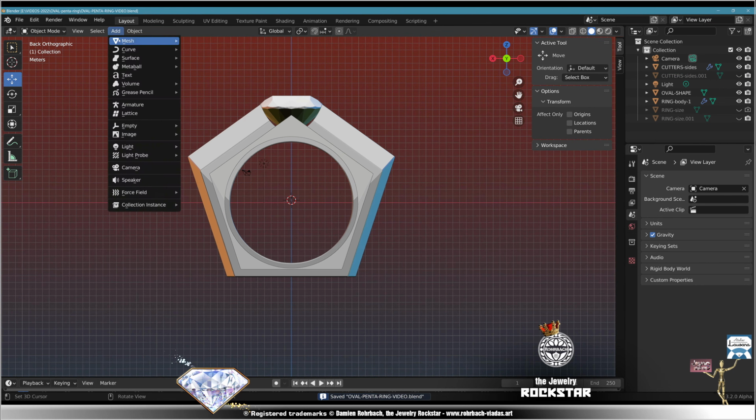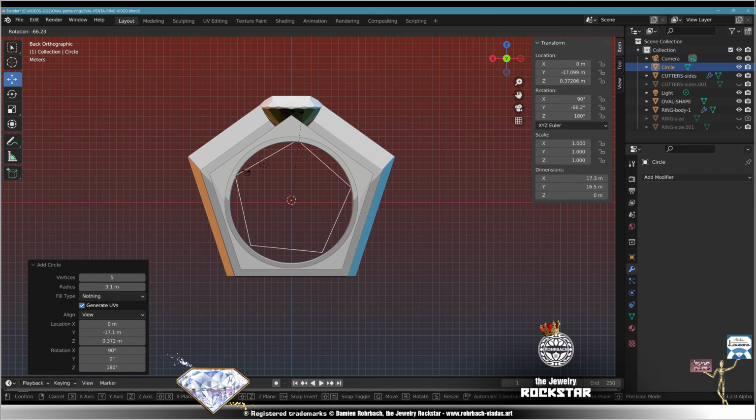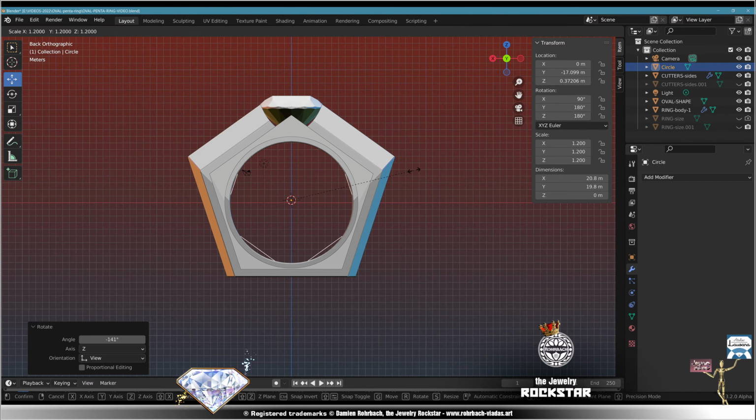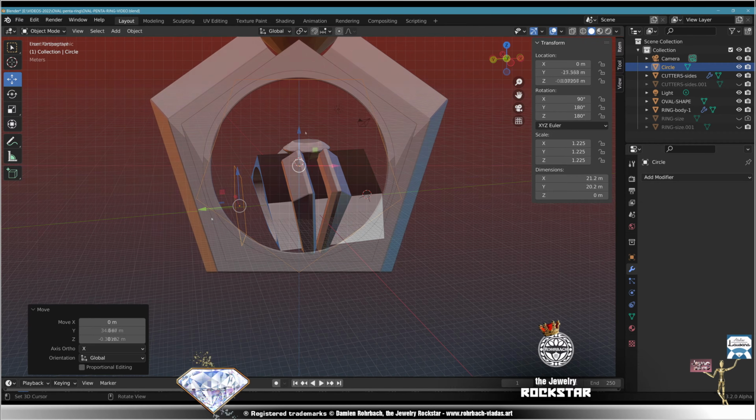Now we're going to cut the cutter to make it more interesting. So add a mesh circle with 5 vertices to create a new pentagon. Rotate it 180 degrees to bring it upside down. Scale it as needed. Check the view and bring it to the front.